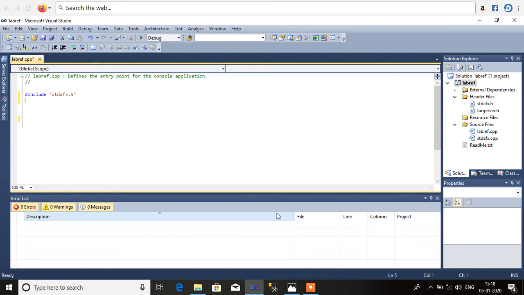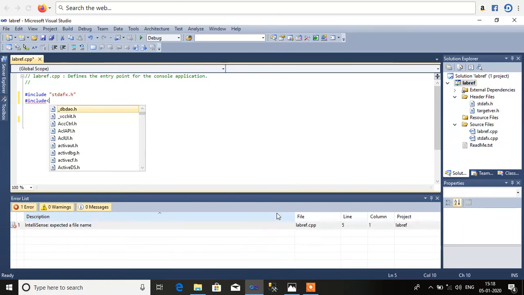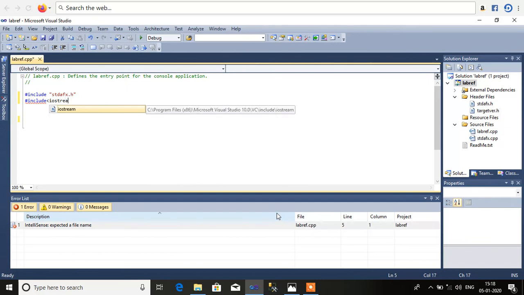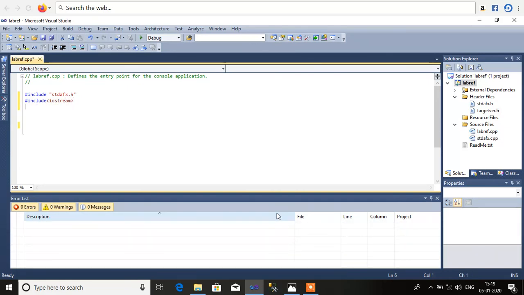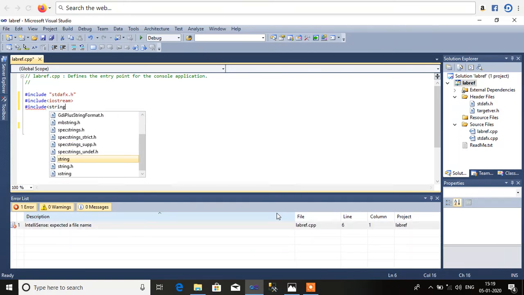It is a program to swap the values of two variables and demonstrate a function using call by reference. First, I'm taking #include <iostream>. iostream is a header file which stands for input-output stream. Next, I'm also taking another header file, that is string.